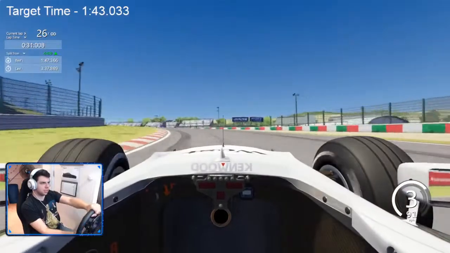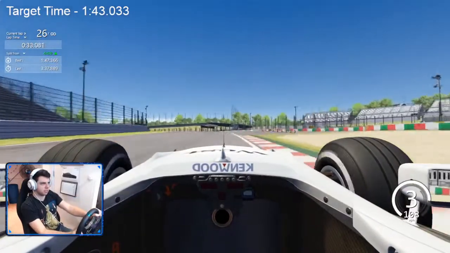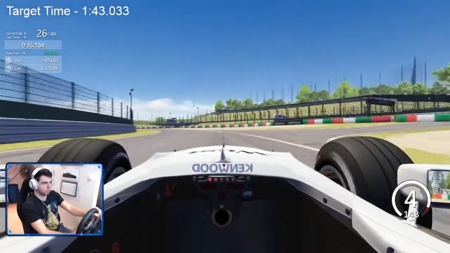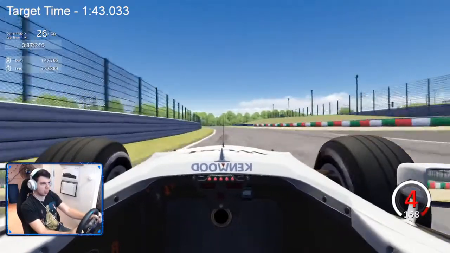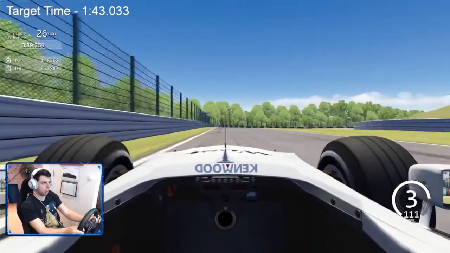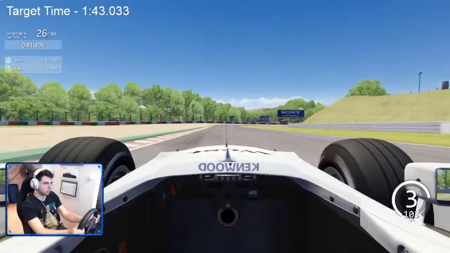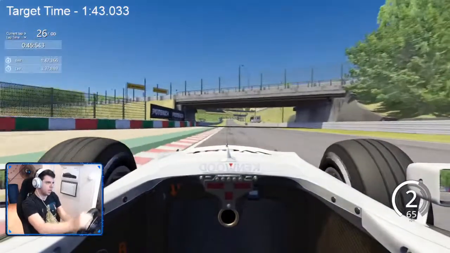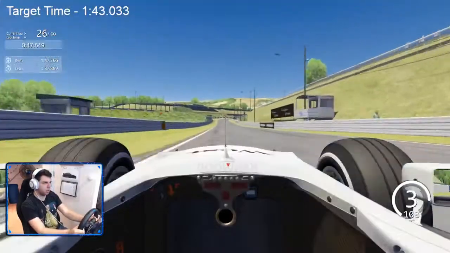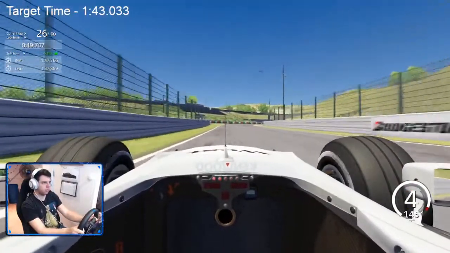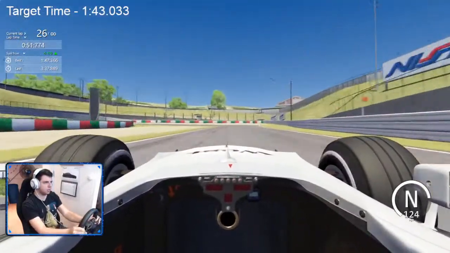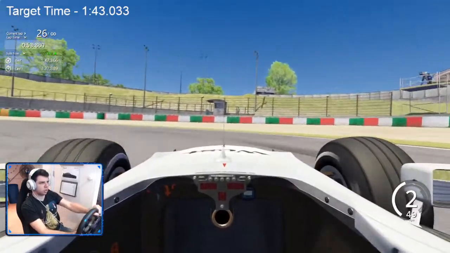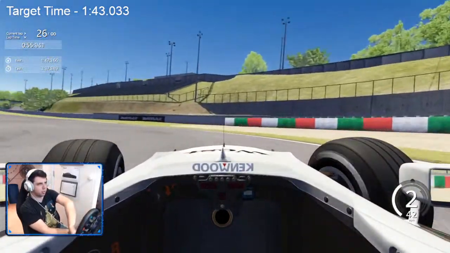Oh, this is messy, isn't it? That's incredibly messy. Come on, rotate. I'm trying desperately not to look at any deltas. Oh God. No, that was a very poor hairpin.